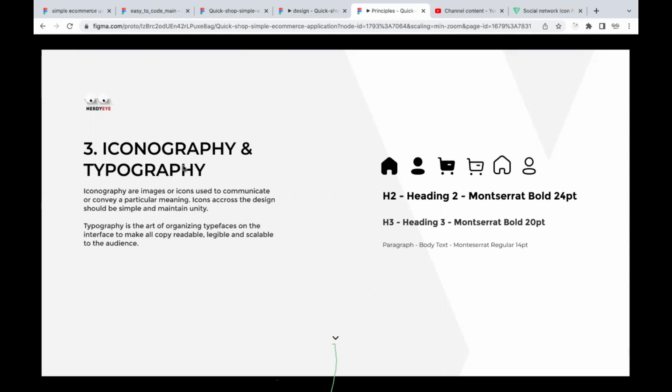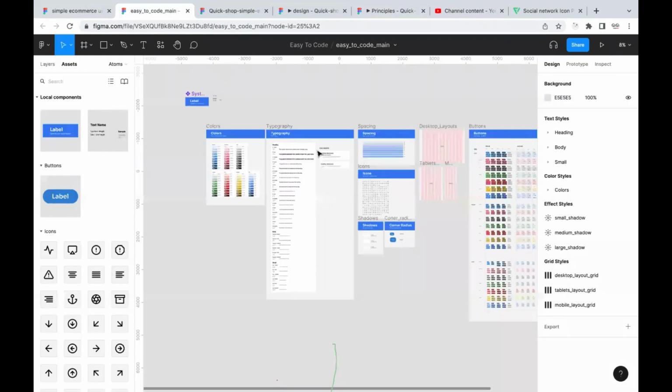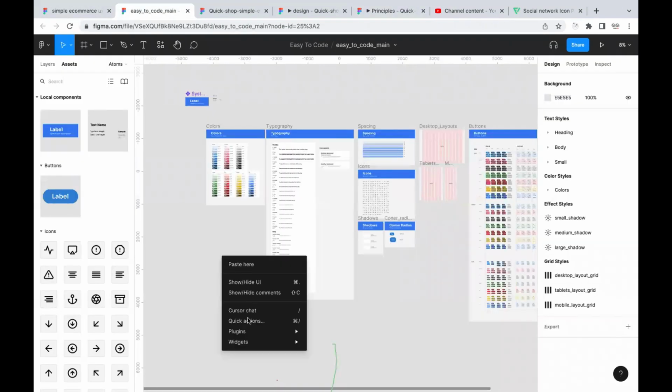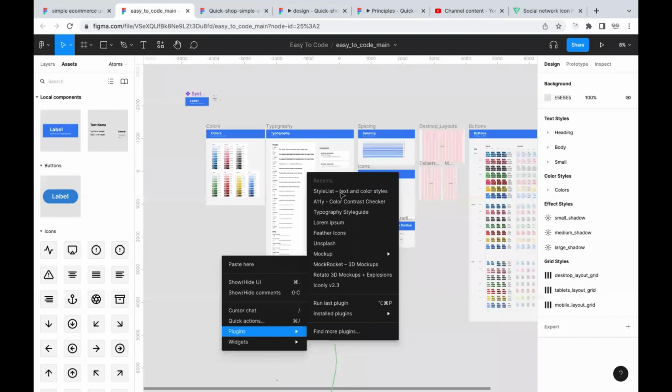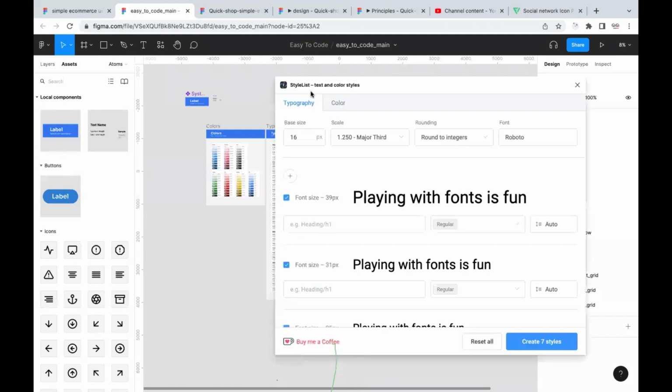Under fonts, right? Let me make my point again. So for fonts, number 1, I said that you want to use that particular plugin I showed you guys, which is, let me go back. So the name of the plugin is Stylist. So you might want to take it down. Stylist, text and color styles. Stylist, that's the name of the plugin to create your font styles, right?